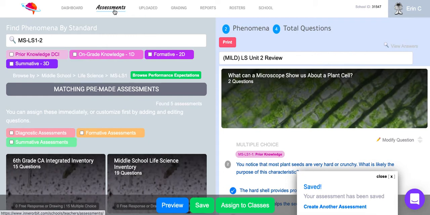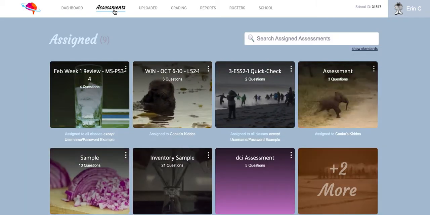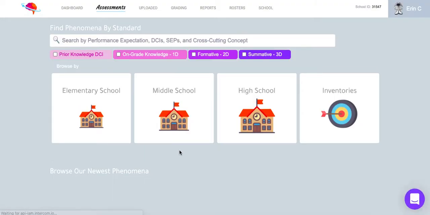Let's go ahead and build our medium assessment. What I'd recommend is using the same performance expectations and same phenomena. So students are working on the same thing across all of your classes, but they'll be working on different levels of rigor of questions.